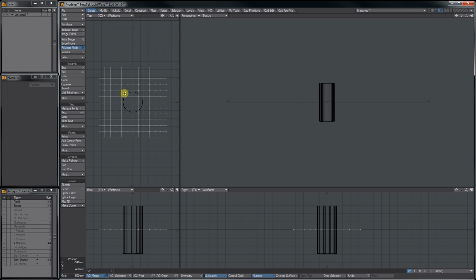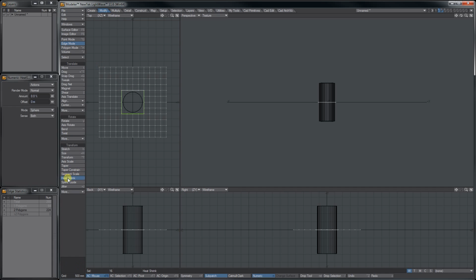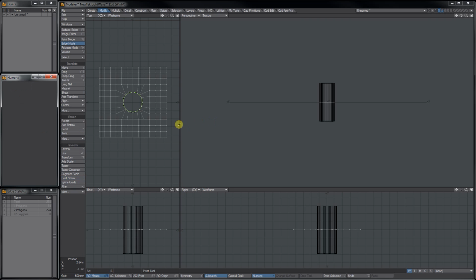Put the cylinder in the background, and now using polygon mode, paint out an area that you want to delete. And we'll just delete those out, change to edge mode, select the edge that goes around, hit the right arrow key to select the loop, and now we can switch over to Modify, Heat Shrink. Make sure you're in the sphere mode and drag out the amount to 100%, which will wrap it around your background object. You can drop your tool, hitting Enter, commit it, and then drop your selection.